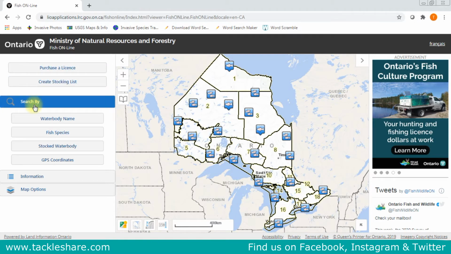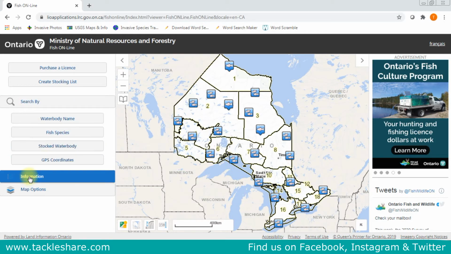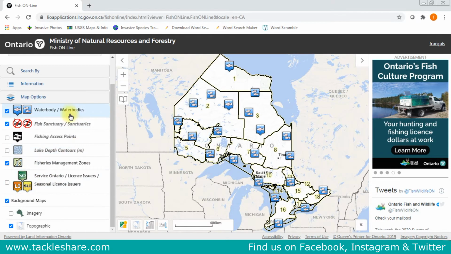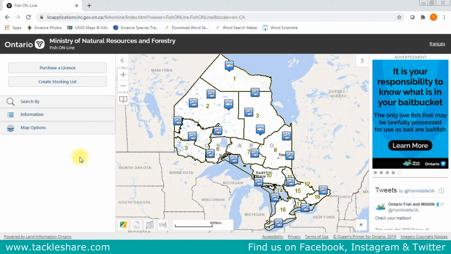Now we have a search by option: water body names, fish species, stocked water body, and GPS coordinates. We'll get into that in a minute. Down here is information for a water body that you click on. And again, we'll get into that in a minute. And we have our map options. So kind of like a legend here, you can look for water bodies. The fish sanctuaries are places that you unfortunately can't fish. And the fishing access points, everything you need to know about the map and about your trip to go fishing. We'll click on that to close it.